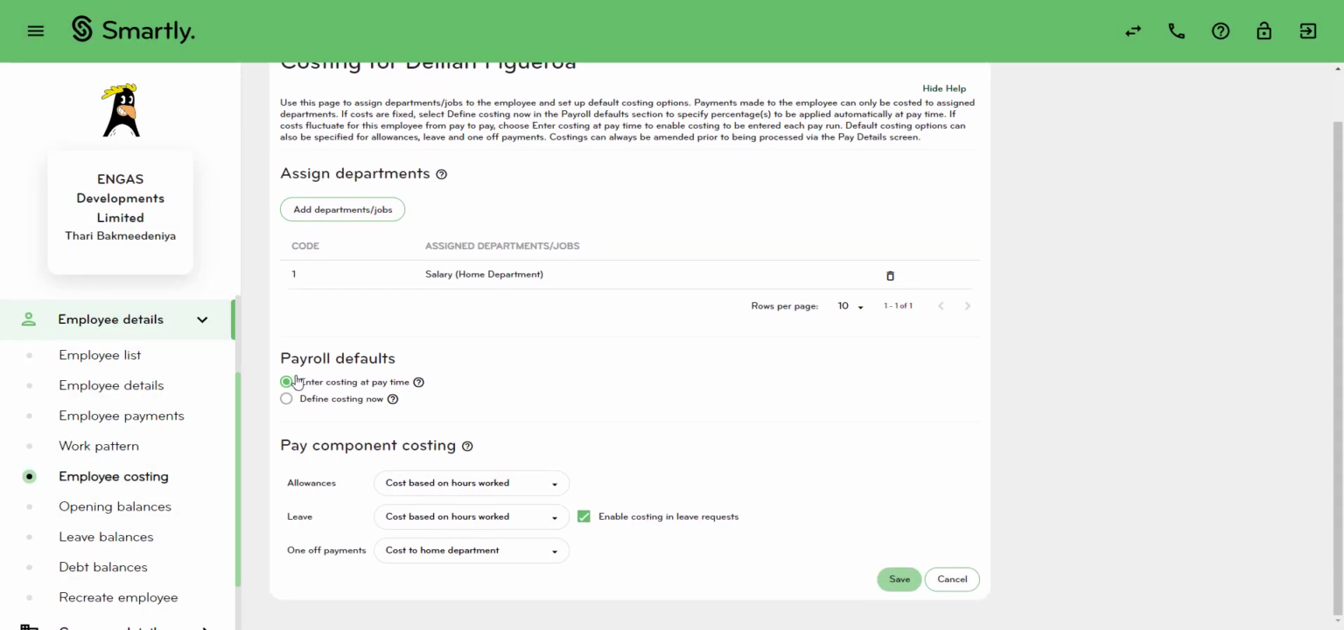Once here, make sure you have selected Enter Costing at Pay Time before you assign relevant departments or jobs to your employee. Enter Costing at Pay Time enables users to cost time entries when submitting timesheets using the Smartly mobile app.